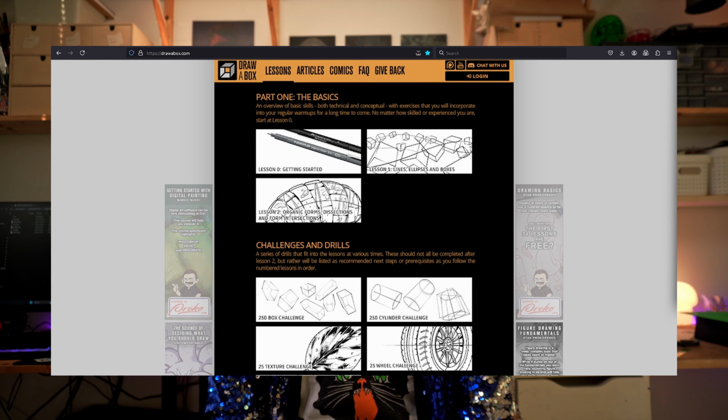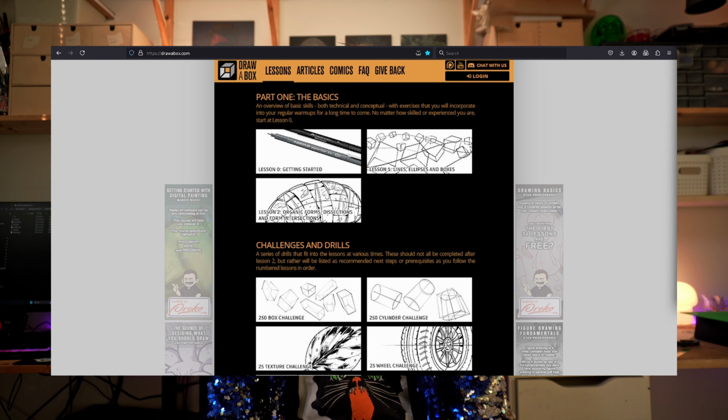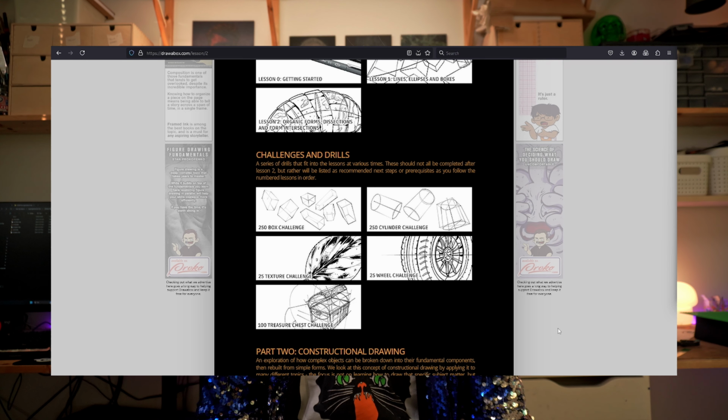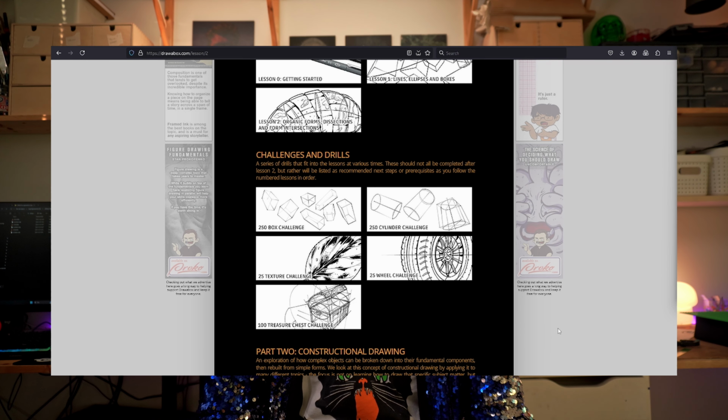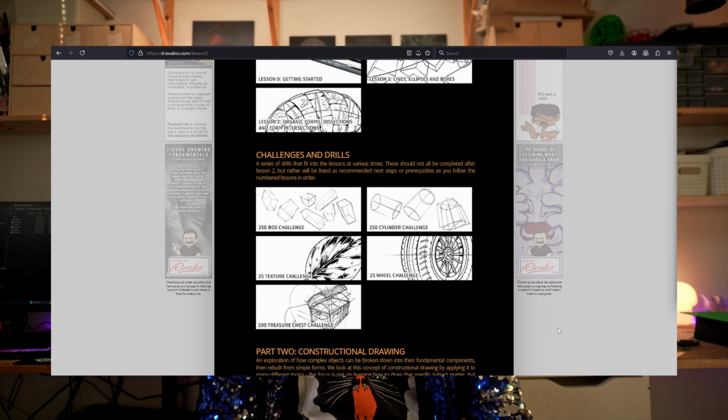And then I went into Drawabox, so I did a few Drawabox lessons. For those who don't know, Drawabox is a crash course into constructional drawing. They have some infamous challenges like draw 250 boxes in perspective and 250 cylinders in perspective. And it's all done with ink or pen, so you just have to commit to the line. And there's techniques for that, like you ghost it a few times and then you just go for it. But yeah, that's been a lot of fun and also very challenging.